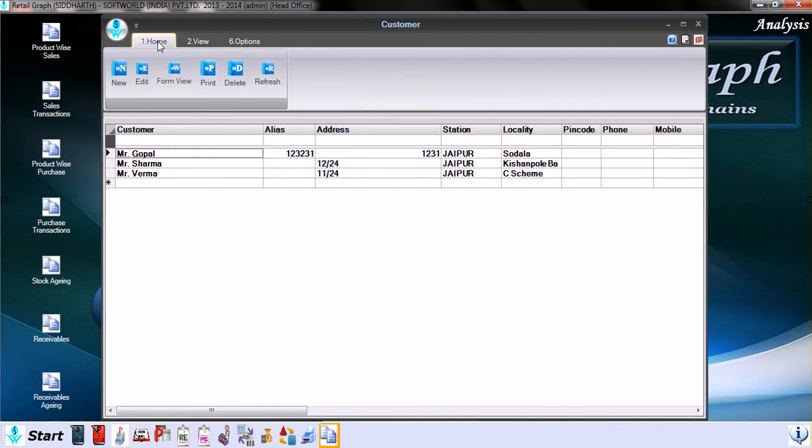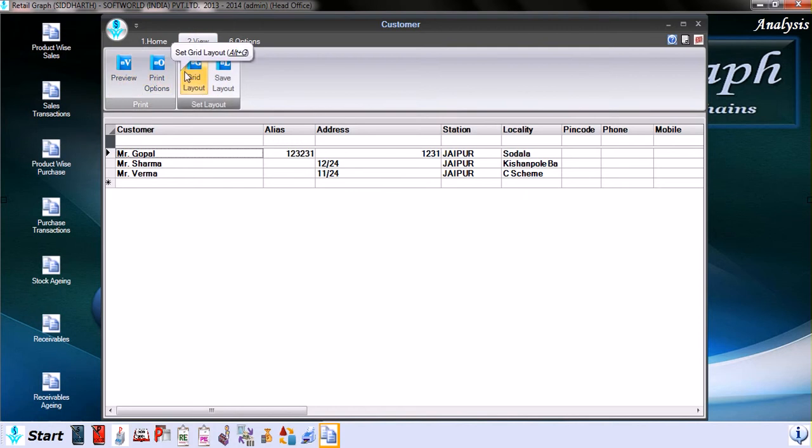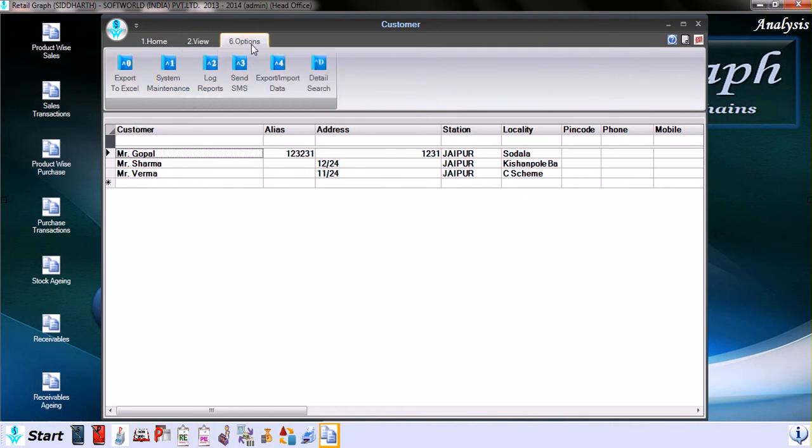As you know, in home we have options like new, edit, form view, print, delete and refresh. In view we have preview, print options, grid layout, save layout, and in options we have export to Excel, system maintenance, log reports, send SMS, export import data and detail search.